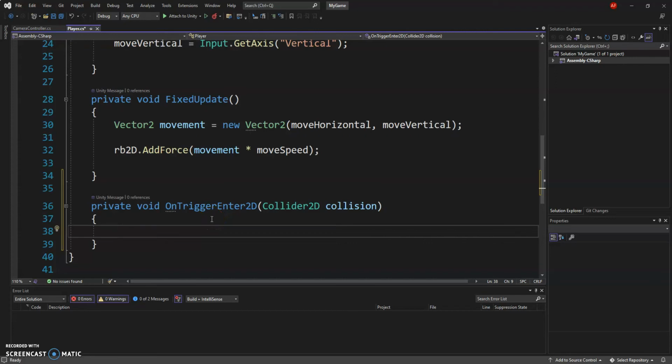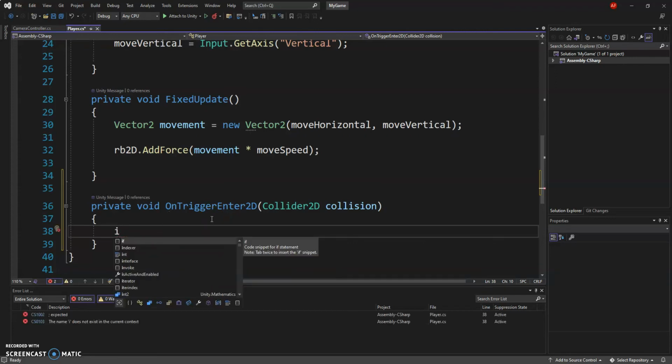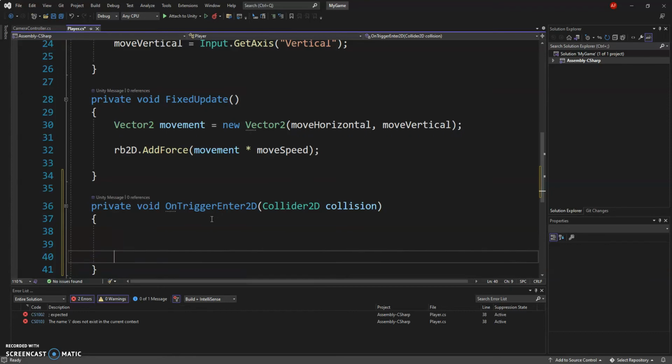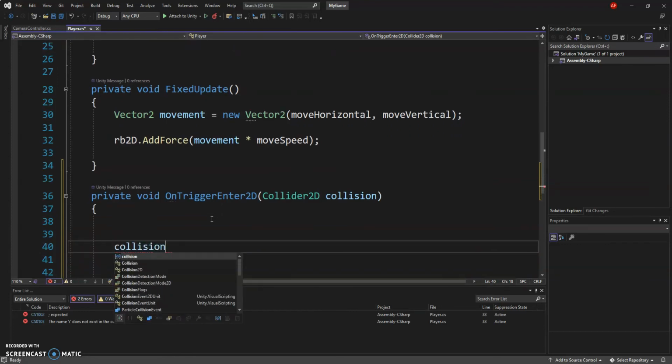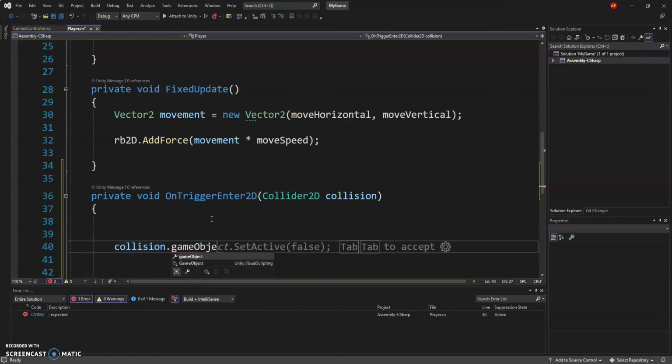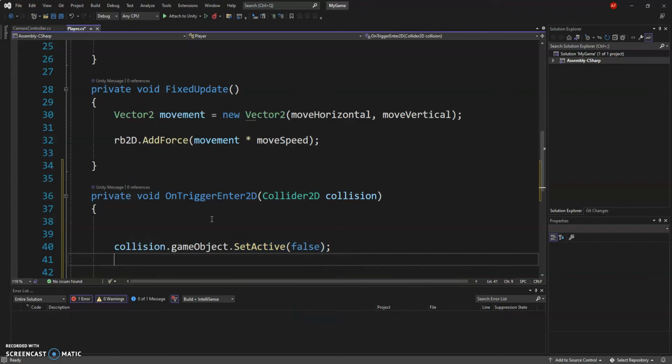Now, let me just see here. I'm going to make it very simple first, and then we'll make it a little bit more interesting. So collision, it's all here. I think that's because I've done it before. So I'll explain this in a second. collision.gameObject.SetActive to false.